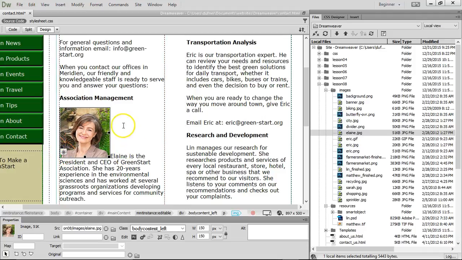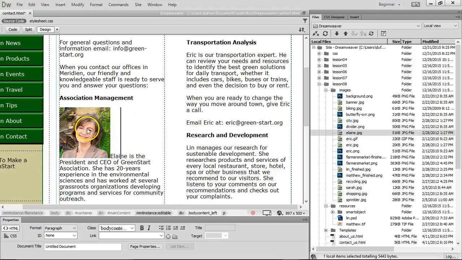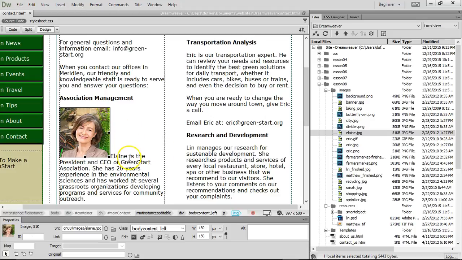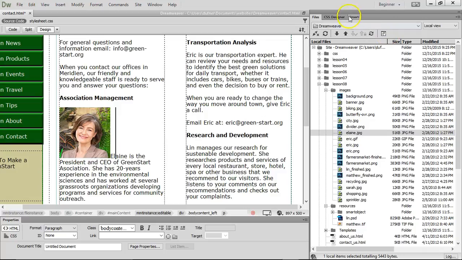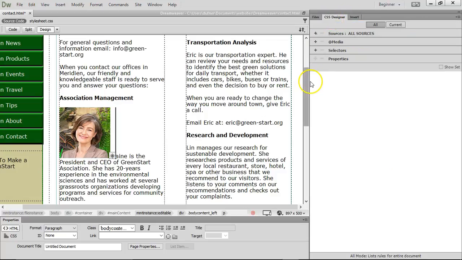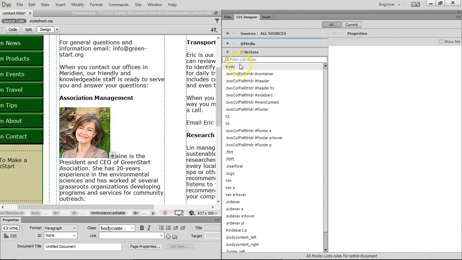There we go. Now we want her picture to float to the left so the words will come all the way up here on the top. So I have to put a class on that, right? Okay, so let's go to our CSS Designer. Let's open this up. Touchy, touchy. Let's make a new selector.